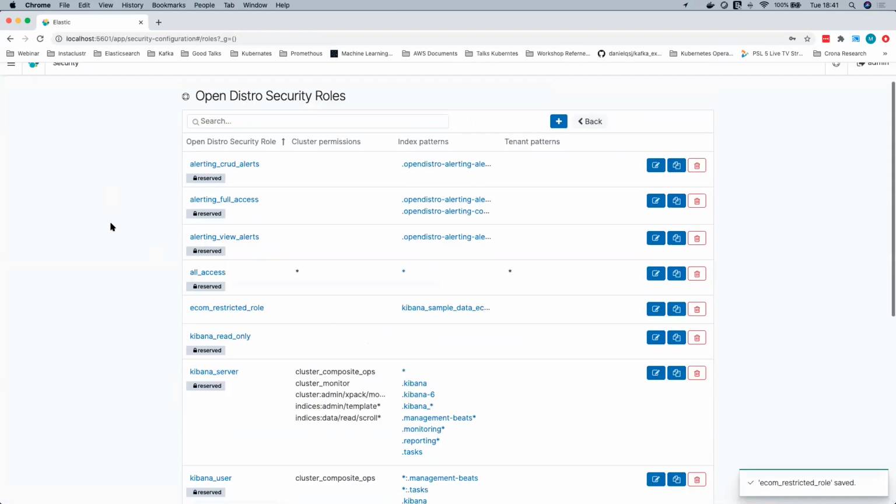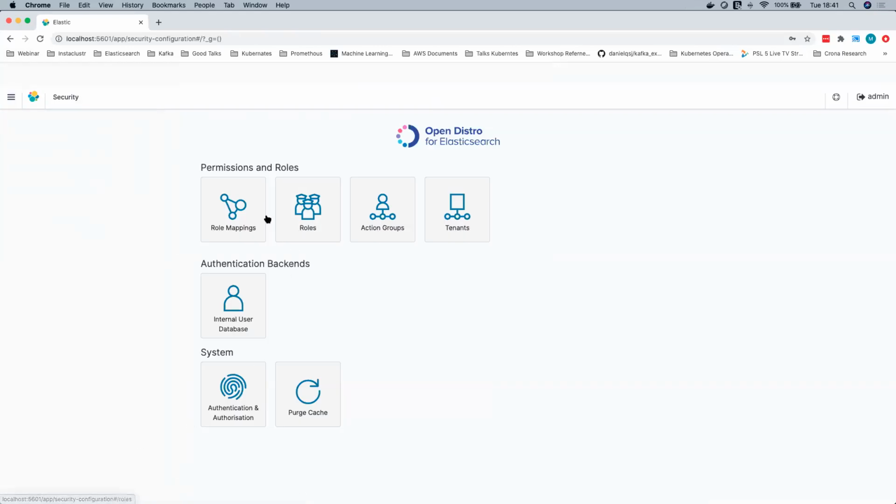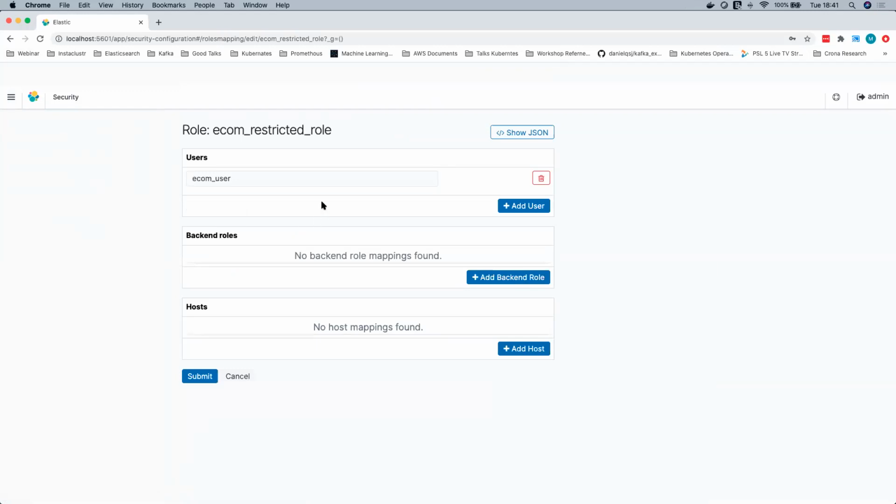Okay, we created it, and the next step, from a security perspective, is what we call a role mapping. So role mapping is literally saying whatever users are there, they should be accessible from, they are part of this specific group basically. So you role map it.